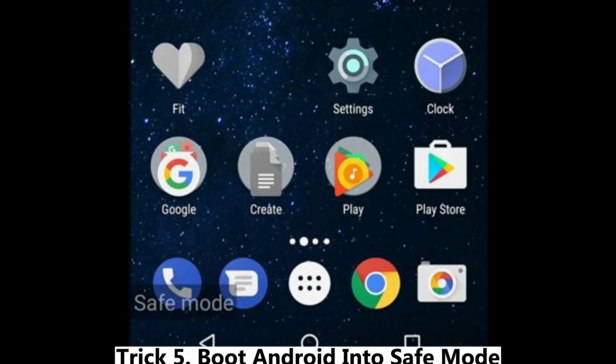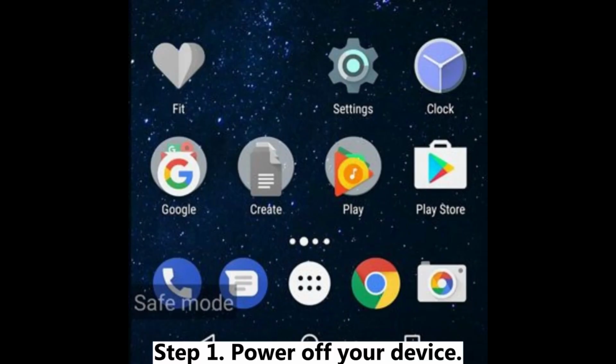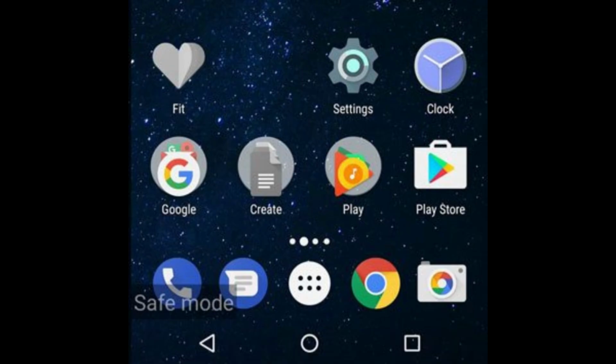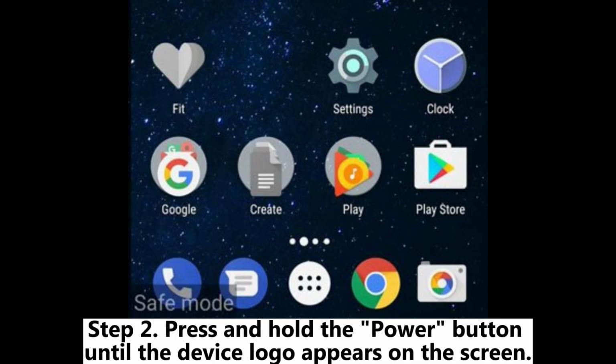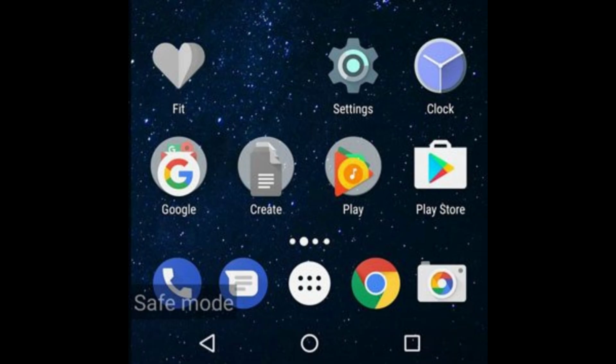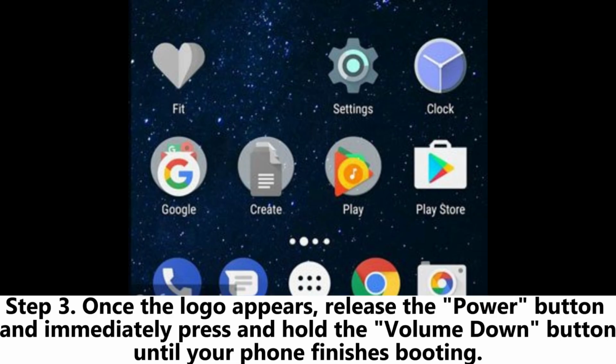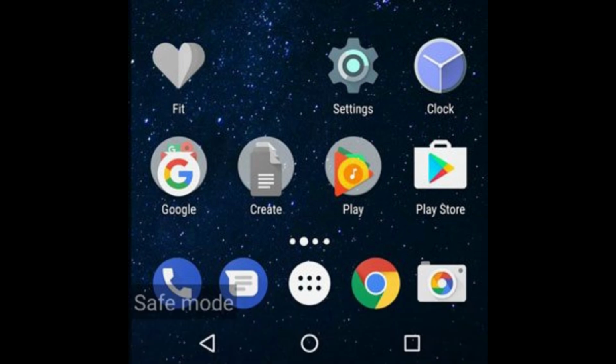Trick 5. Boot Android into safe mode. Step 1. Power off your device. Step 2. Press and hold the power button until the device logo appears on the screen. Step 3. Once the logo appears, release the power button and immediately press and hold the volume down button until your phone finishes booting.